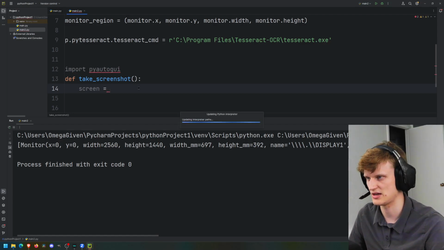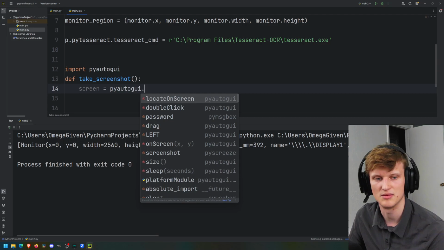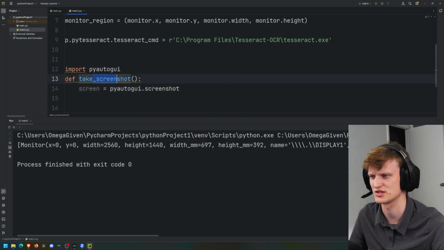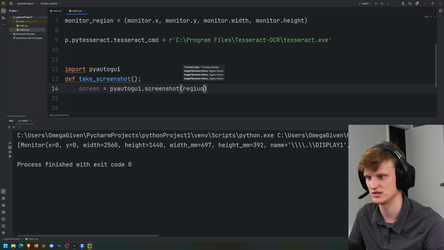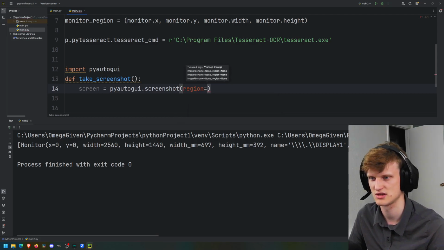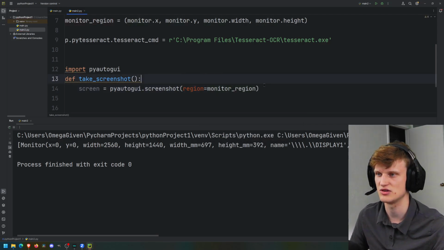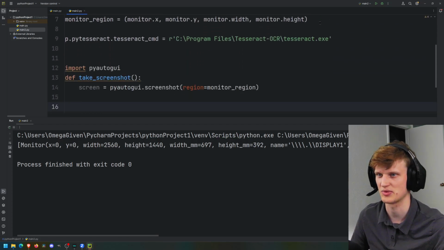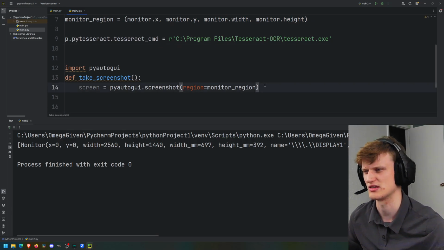So screen equals pyAutoGUI dot screenshot. Actually, that's kind of why I don't want to name the function screenshot, because you will be using screenshot from that one. And then we're going to do region equals monitor region. There we go. That way this knows all of the stats that we have up here, so we don't have to input it twice. That's why we like to have these little config things, so we don't have to input them over and over again.